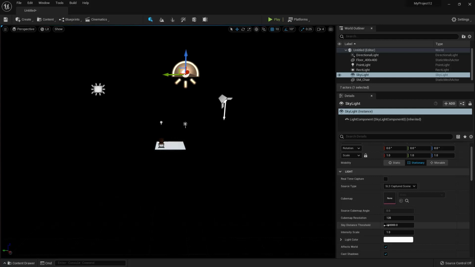There's also the option to change the source type to SLS Specified Cubemap and then provide a file called a cubemap to define the area that should be considered the sky. However, cubemaps are beyond the scope of this beginner's course and won't be covered. Alright, and that will do it for the lecture on lights.